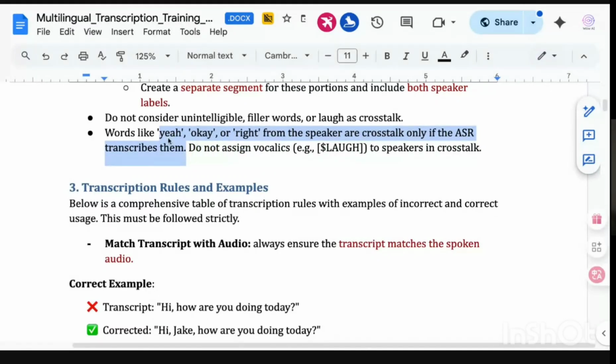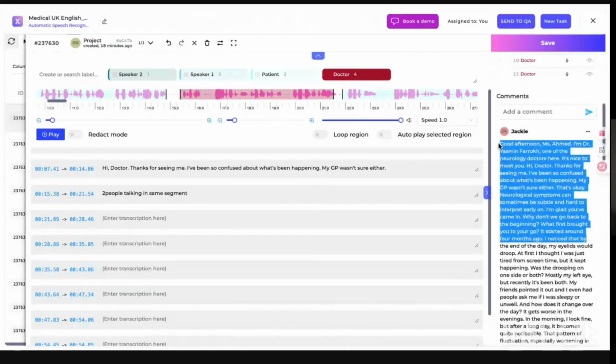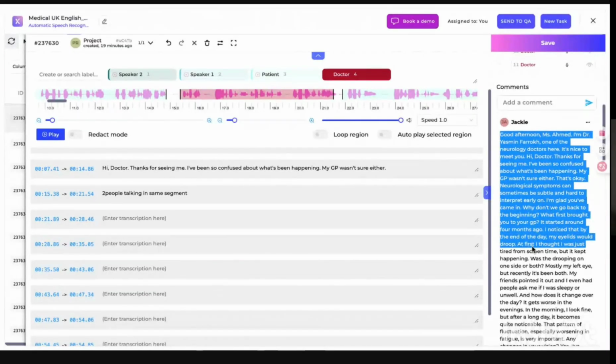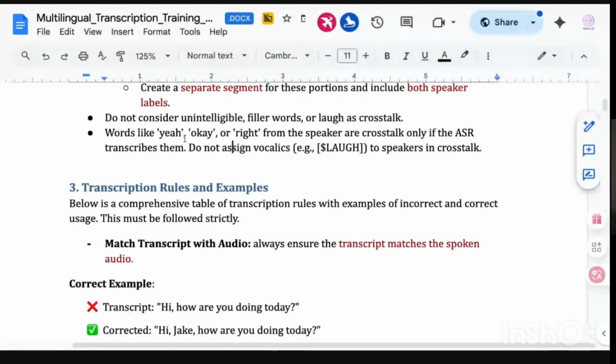Words like yeah, okay, all right, are crosstalk only if the ASR transcribes them. So what does it mean when ASR transcribes? ASR is this one here. This is called an ASR. So let's say on the ASR right here, we have these three words. Then we can use the crosstalk to transcribe these.